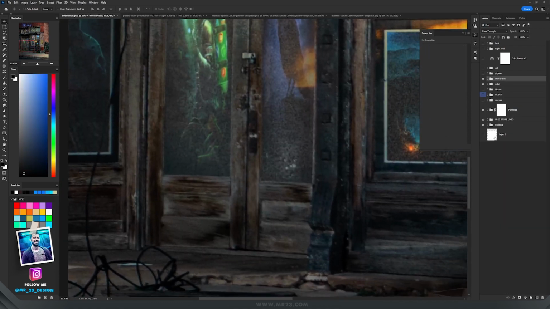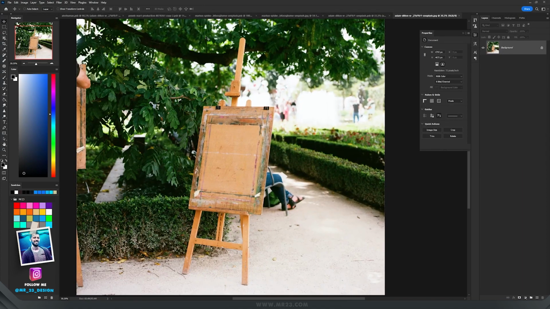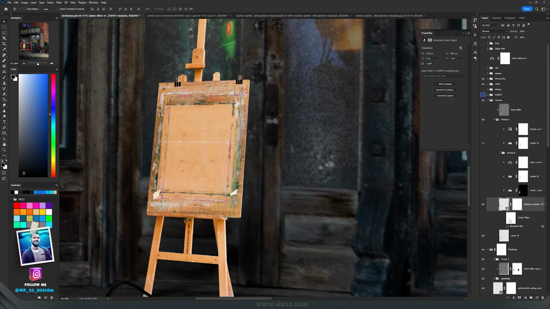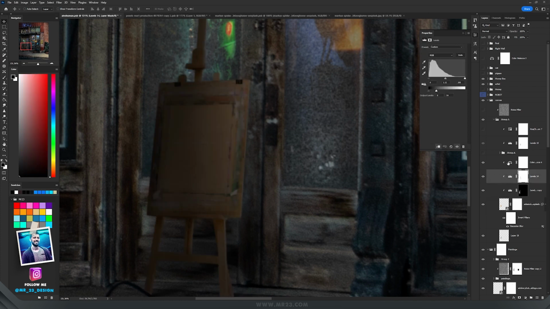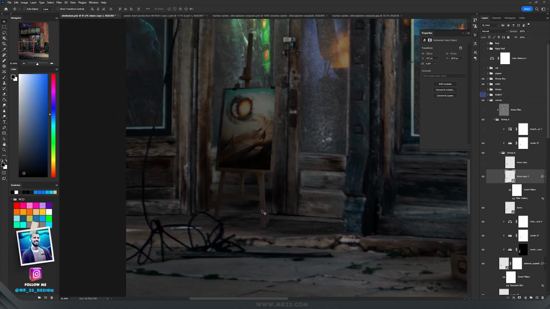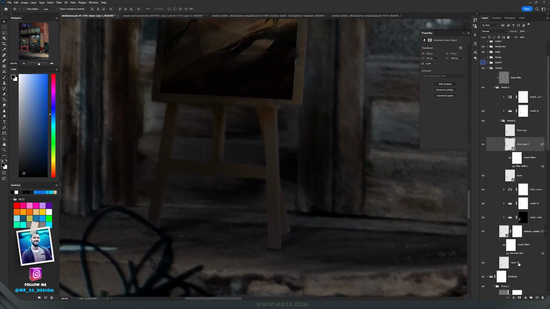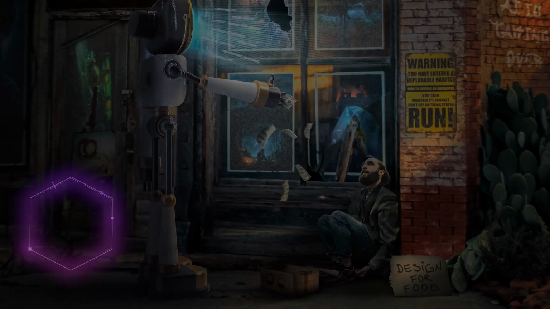Here in front of the store I added a canvas. I selected this picture, placed it here, added a Gaussian blur to it, and then darkened it using levels and changed the colors by using color balance. I also added some shadows underneath the canvas.